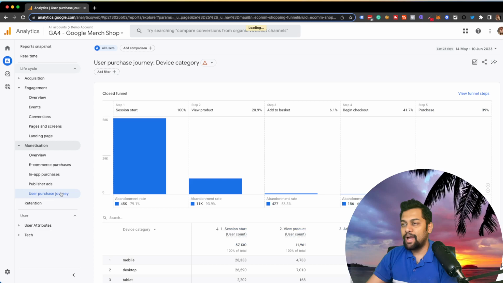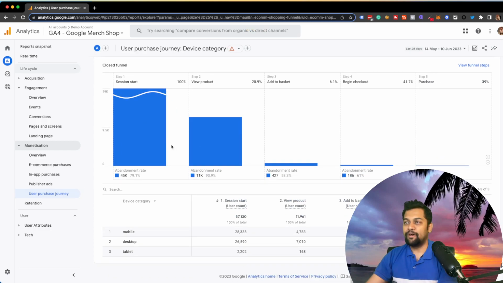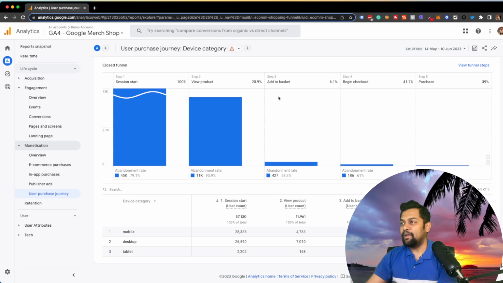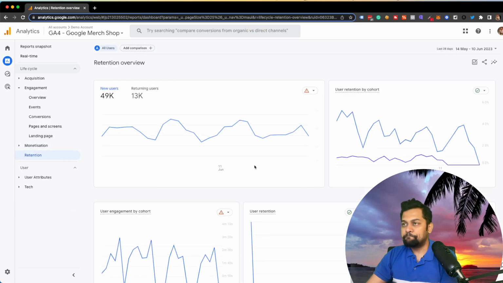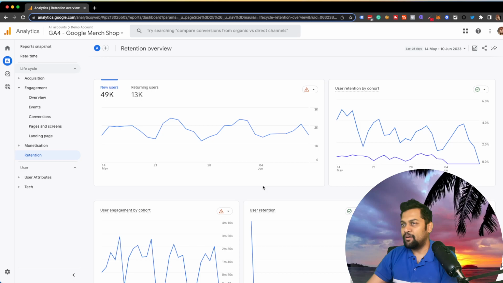Something to look at is the user purchase journey. This is where you can optimize your funnel. How many people started, how many people viewed, added to the basket, initiated checkout, and purchased. So you can see the drop off happening at each stage. So that's your monetization report. And finally, if you want to track how many people you are able to retain or how many are returning users, you can use this retention report.